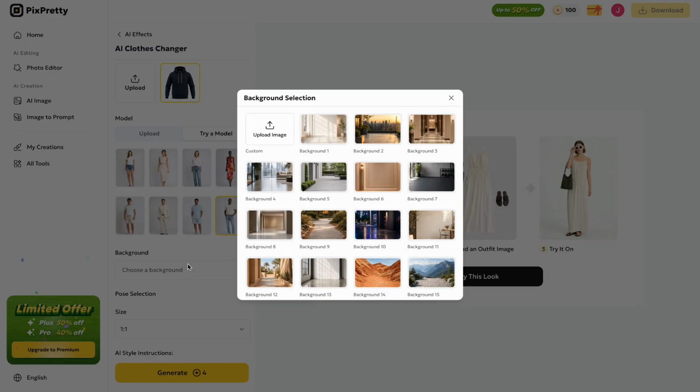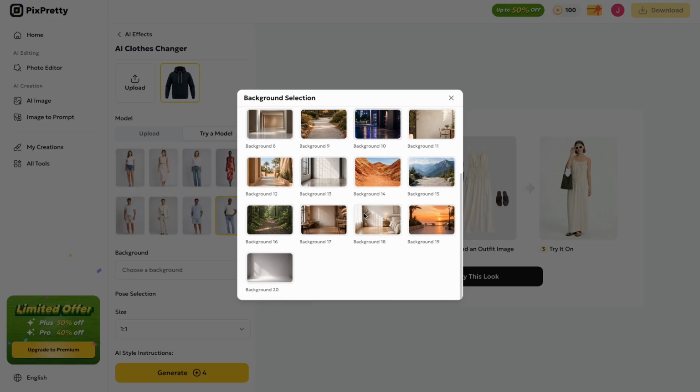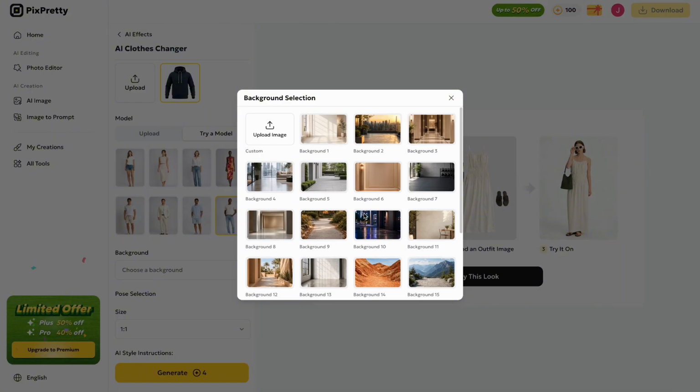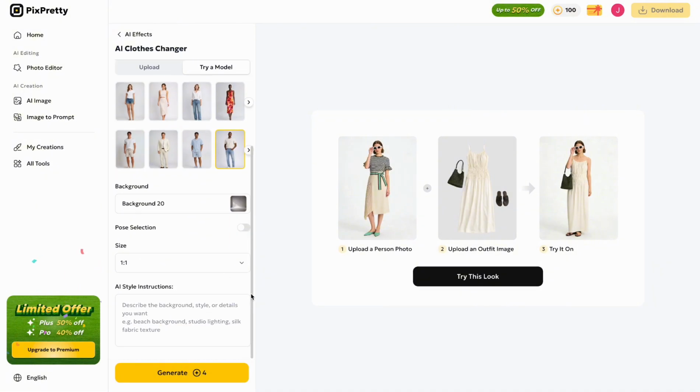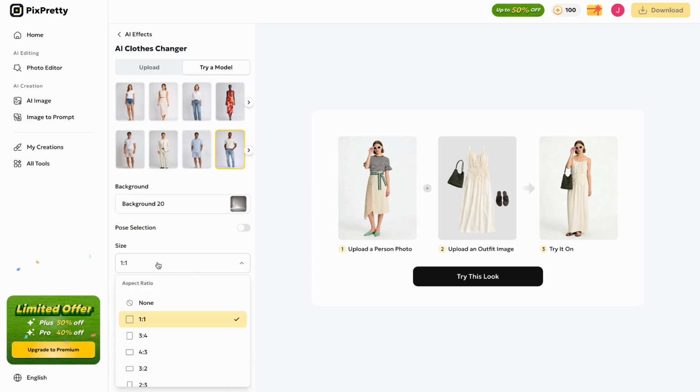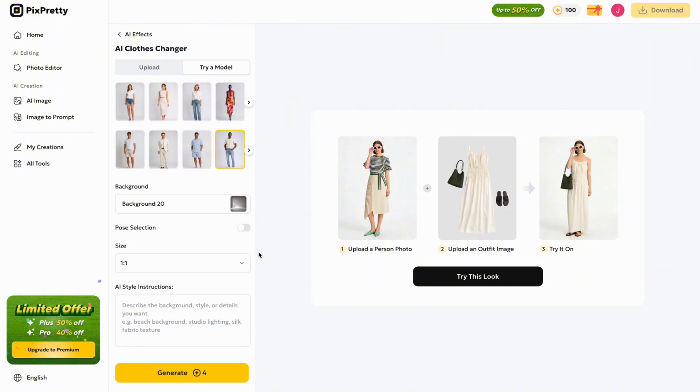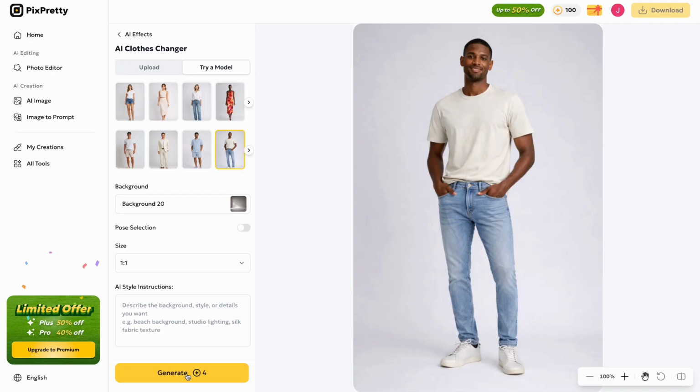We can choose the background. We can upload our own background, or we can go without a background. So I'm just gonna choose this background, like a studio type background, which should be fine. I'm gonna keep the aspect ratio at 1:1, though there are lots of options you can choose from. And here we have a prompt. Now you can talk about the style, you can talk about the pose, the lighting, and whatever you want to make it your own. I'm gonna leave it blank and see how it turns out. So all we have to do is click on generate, and it's gonna take 4 credits.